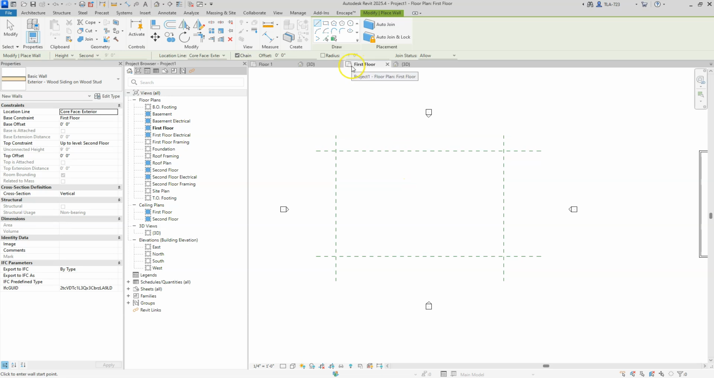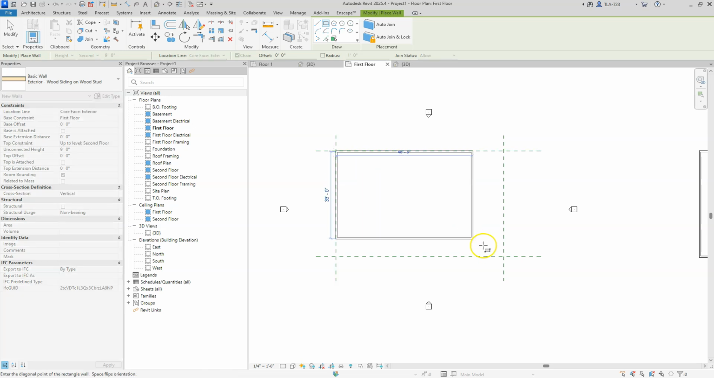Now, we could definitely draw it one line at a time using that chain option, but I think something that would be a lot faster would be to use the rectangle tool in this case, and that way we only have to pick 2 points instead of 4. So let's go ahead and do that. Right now I'm going to hover in on the intersection of this corner, and then I'm going to come down here and pick this corner.